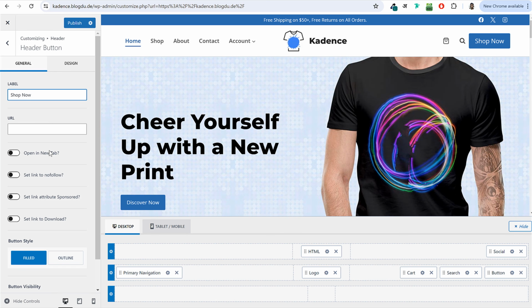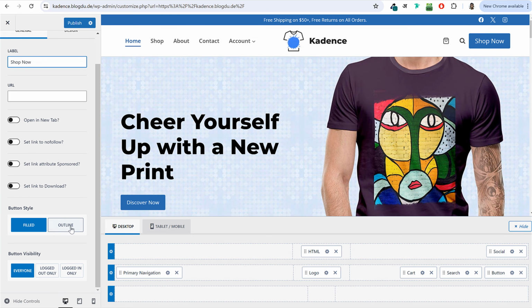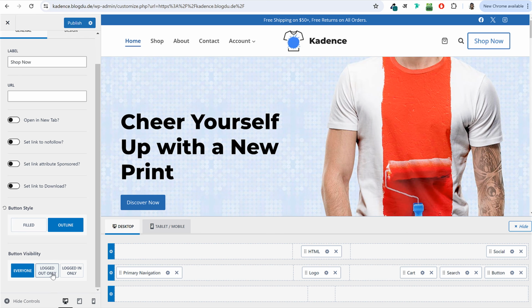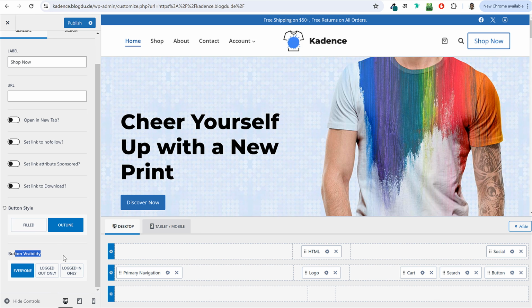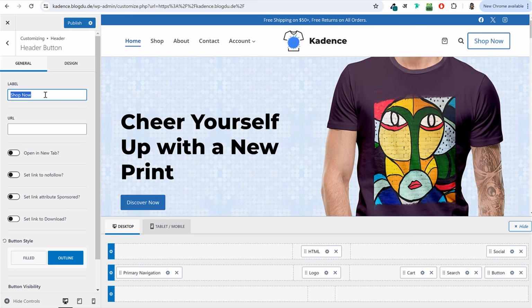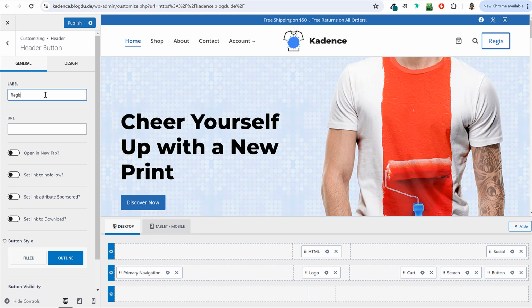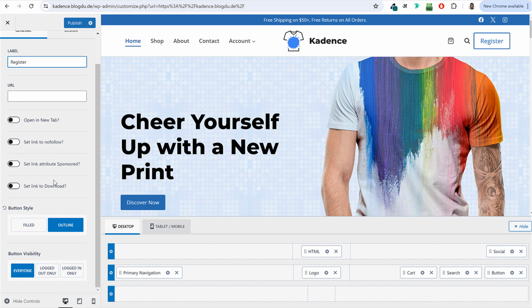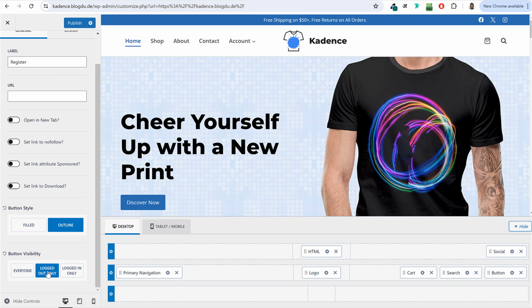And after that, you can do some changes. You can change the style, filled or outline. Then who will see this button: everyone, or only logged in users or logged out users. So maybe you can redirect this to your registration page, and you can show this button only to your logged out users. Okay. So you can do it like this.